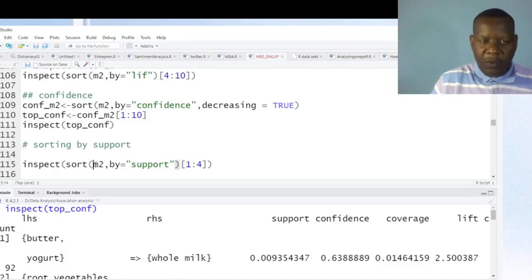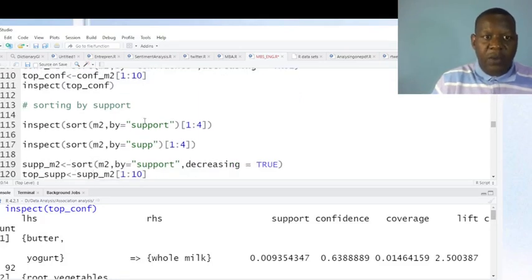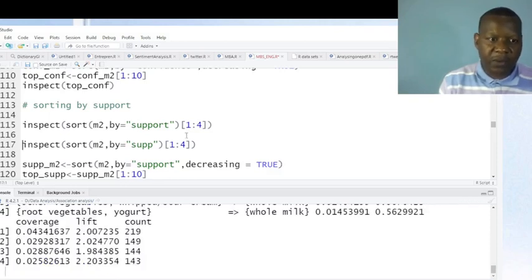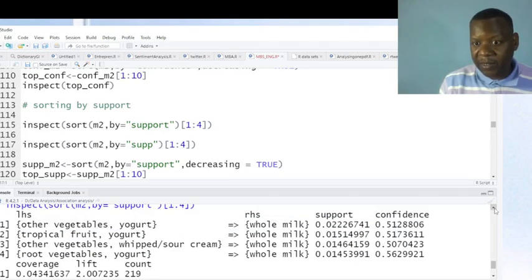You can also do the same when you want to inspect rules based on support. You can use this command, or this one is the same. When I run this, I just need to analyze based on support first, and as you can see here, friends, support is the same as frequency. Support you can see here, friends. As you can see, it is in decreasing order, 0 to 1, and so on.